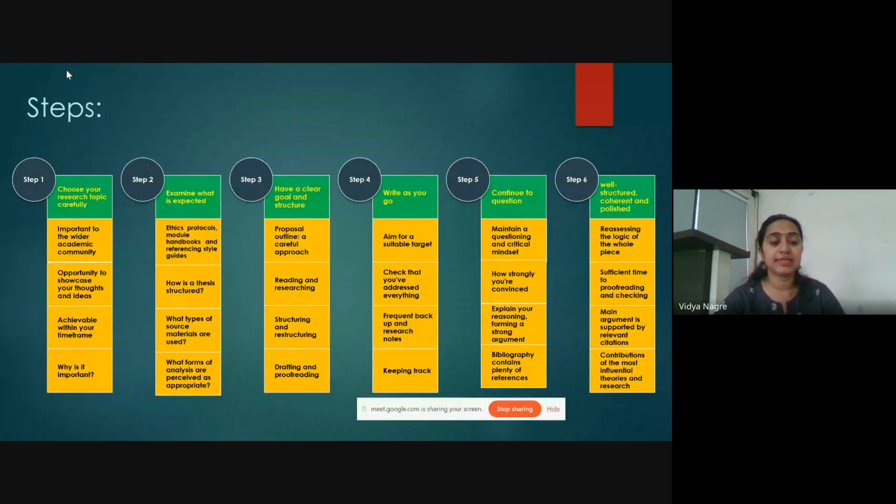What forms of analysis are perceived to be appropriate? You have to check it out. For example, in certain cases, let's say in humanities, if you are going to conduct a discourse analysis, then you have to apply some theory to it, some base to it, and then you have to do the analysis. If it is in some numerical form, then you have to apply certain formulas, and then you have to analyze your data, which is in quantitative form. So you have to understand what the requirements are.